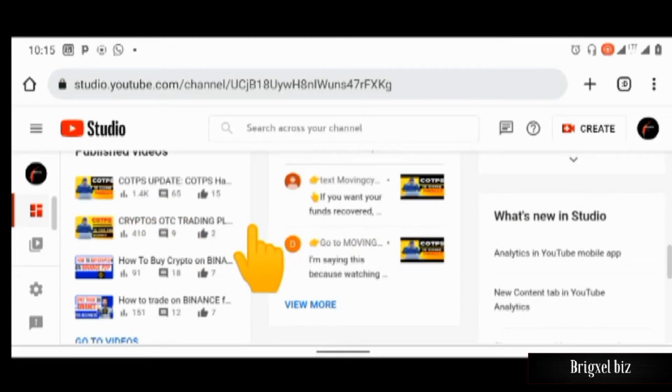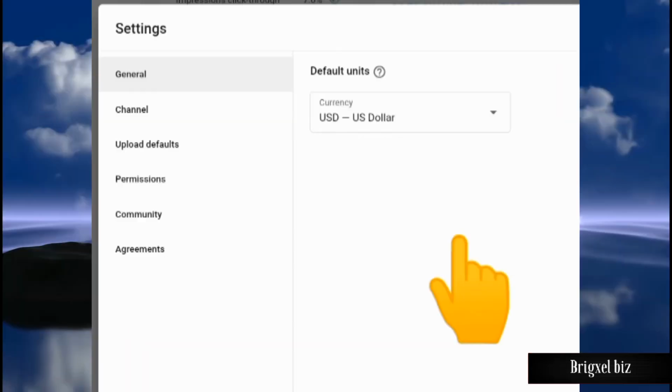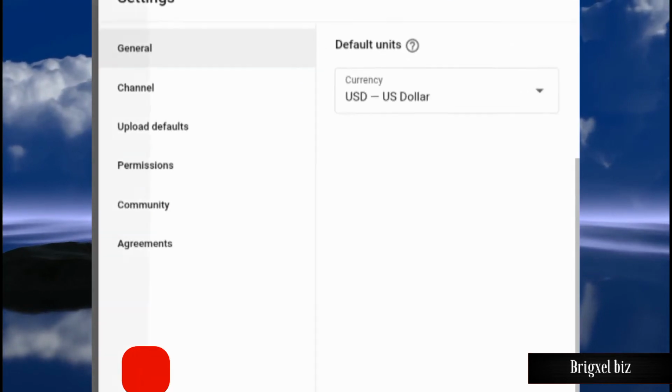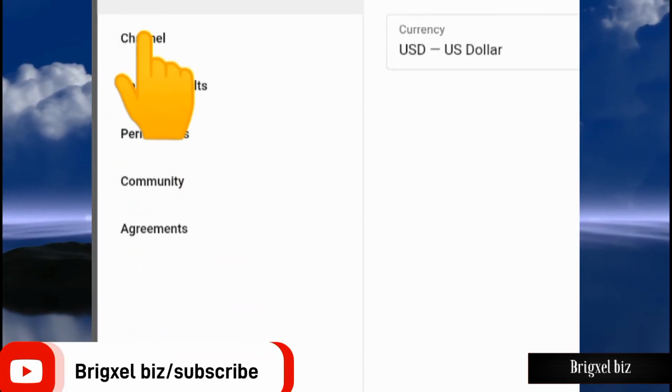The first thing you will want to do is to go to studio.youtube.com and log into your YouTube Studio. Once you are in your YouTube Studio dashboard, you would come to the settings icon. So once you click on the settings icon, that's going to show all of this right here. So you're going to click on channel.